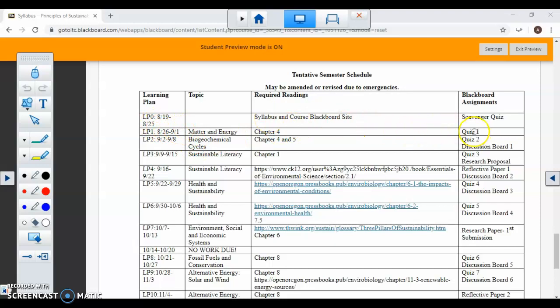So if you're going to try to go back in the Blackboard and take quiz 1 after the 1st, it's no longer going to be there. So make sure, these are the from-to dates for each learning plan in each material. Very, very important. Now obviously this is an online course, so all the assignments, all the quizzes, and all the papers, and all the discussion boards are through Blackboard.